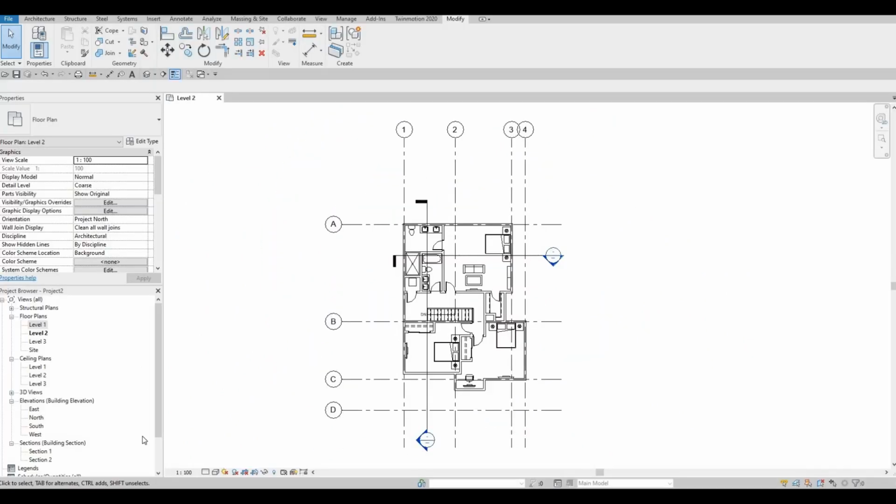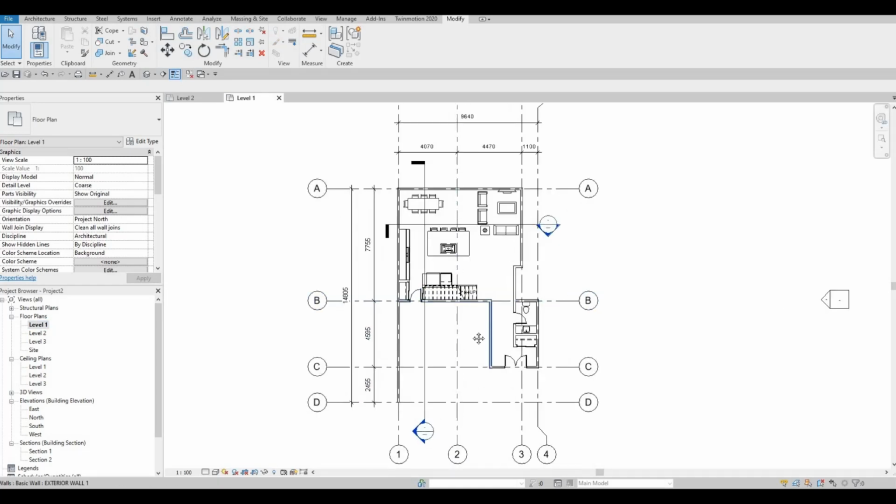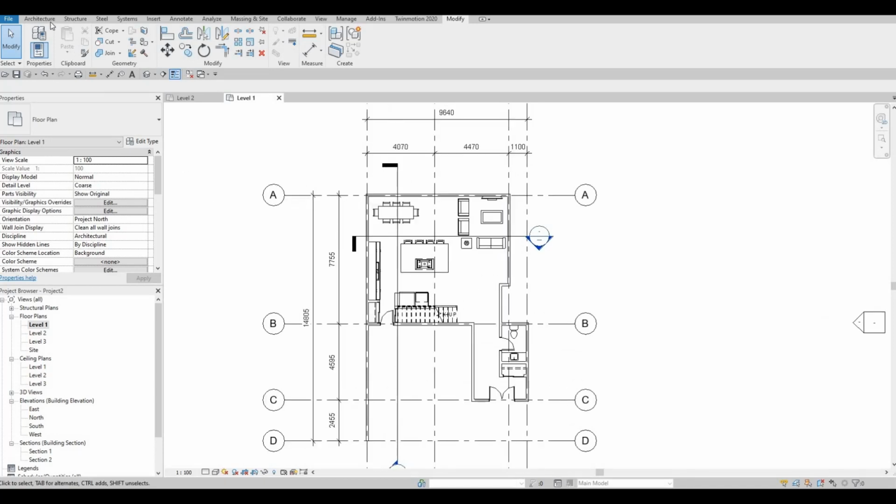So in the last video, we were able to finish the second floor. Now we're going to go to level 1 because we need to finish off the floor there. In the previous video, you were able to add the floors and then split face them, and we're going to do that here as well.